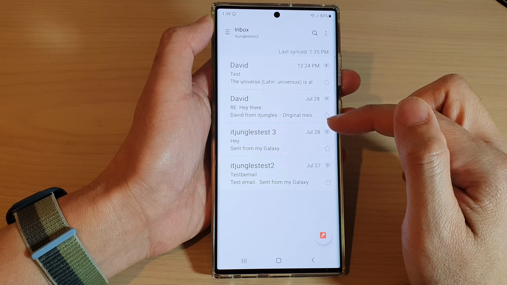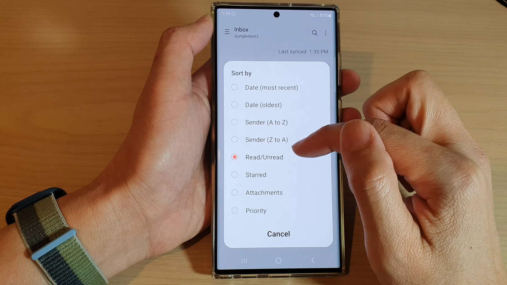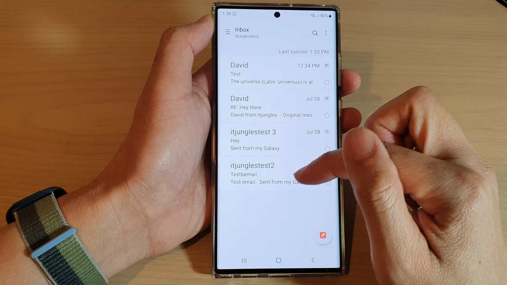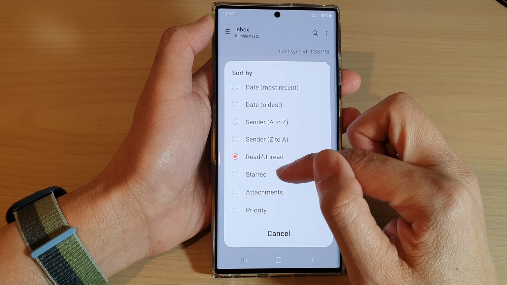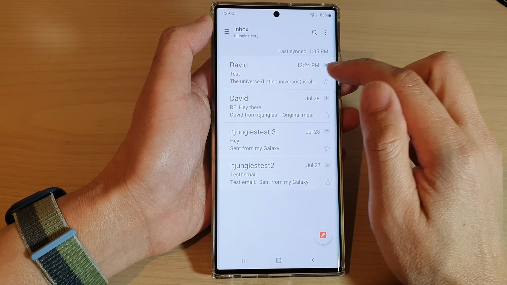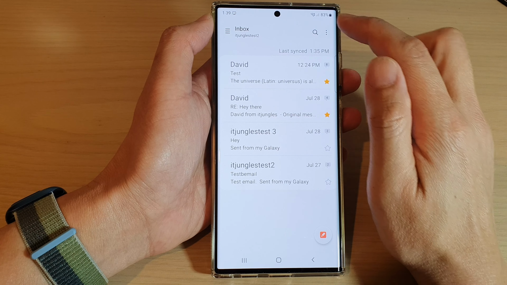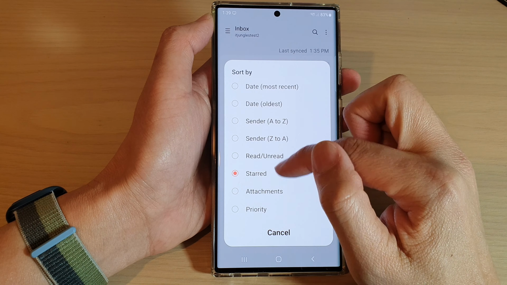or by read or unread. So you can sort by read or unread, and you can sort by star. So if there is any email that is set as a star, you can sort by star.